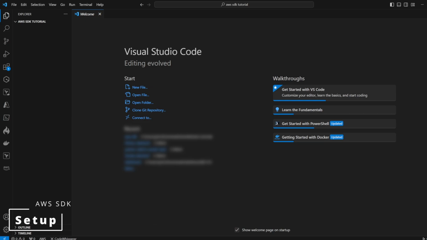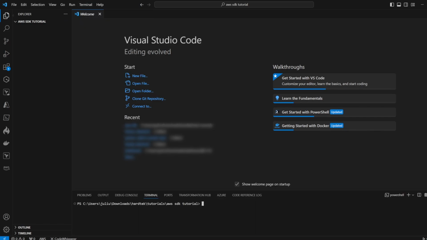For the project structure, you can see I'm starting with an empty directory. So that one is called AWS SDK tutorial, basically an empty folder. In here, we have to first initialize the project. So as usual, we go to our terminal, we bring up a new terminal, and then we do npm init --yes. So this is to initialize the project with default configurations.